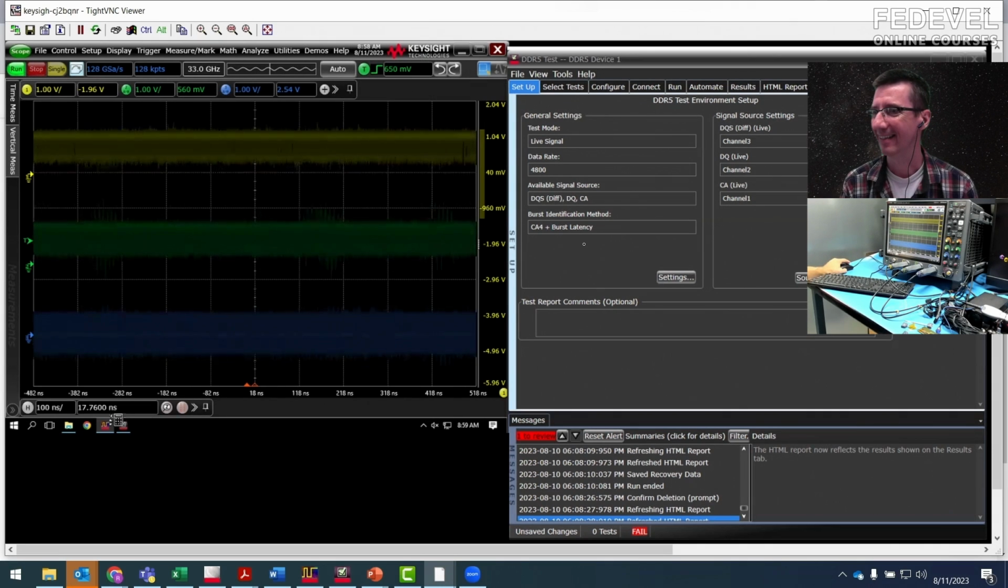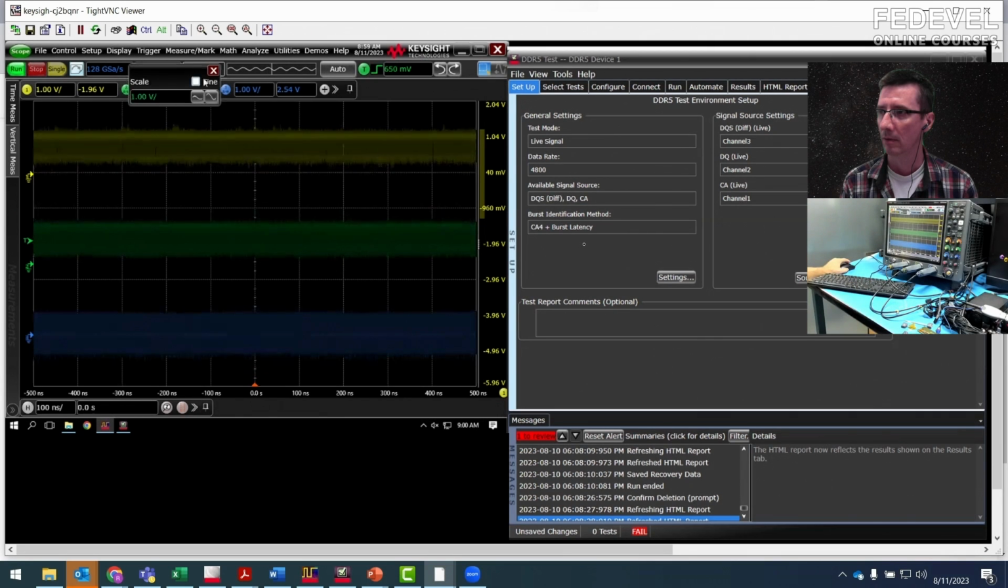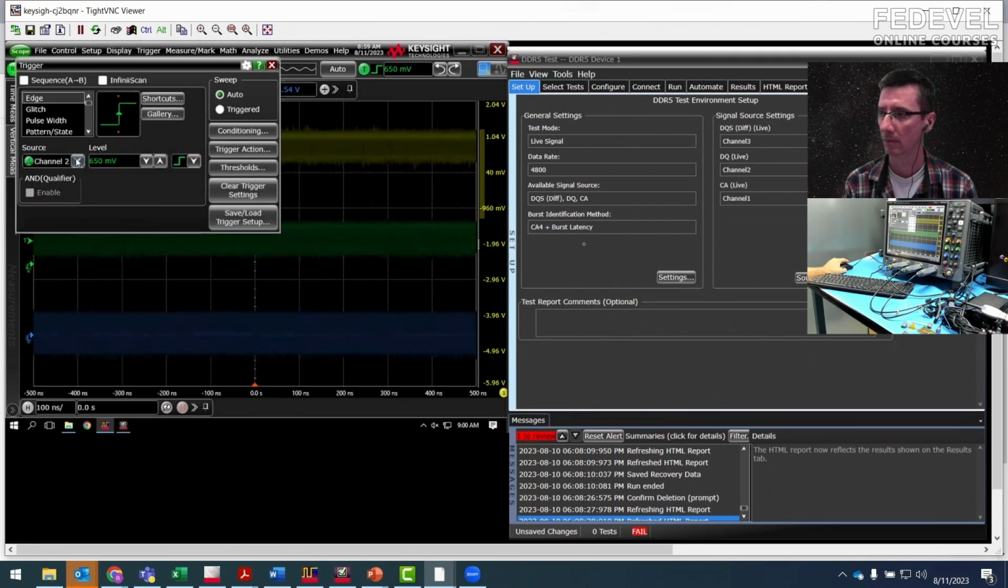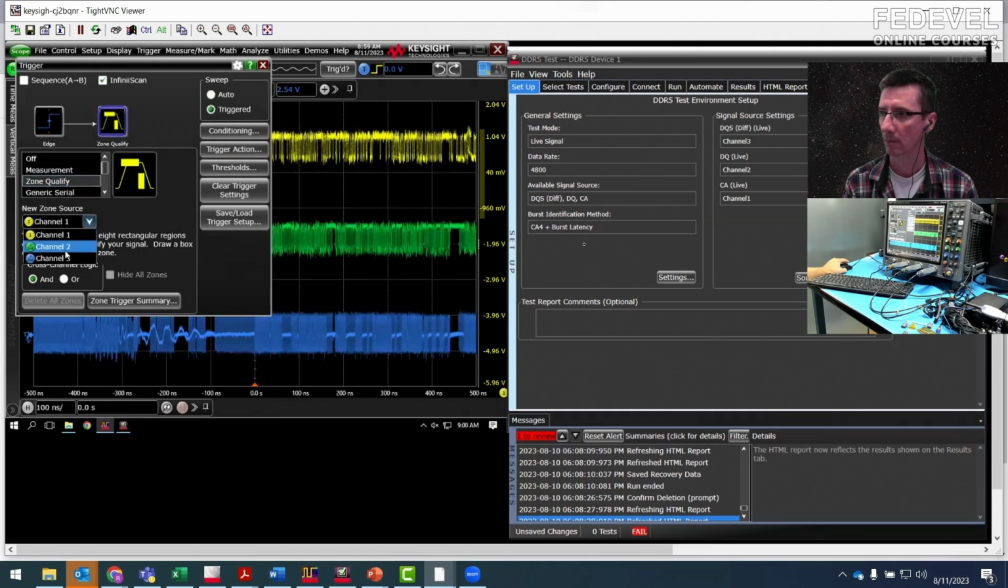One other thing I wanted to show you is, remember how I said you have the read and the write burst. Well, I'm going to show you a very common way that people, if they want to isolate the read and write burst on screen, here's a common way to do this using a trigger setup. So I'm going to trigger on channel 3 because that's our strobe. And I'm going to choose InfiniScan, which is like a zone trigger.